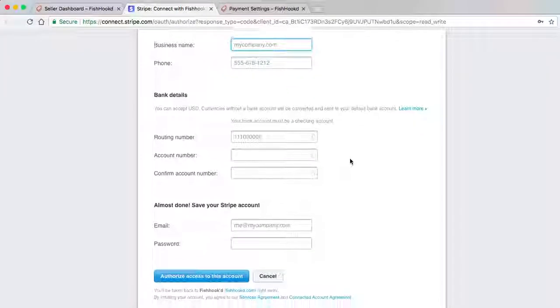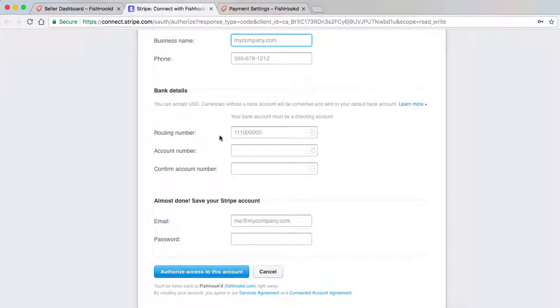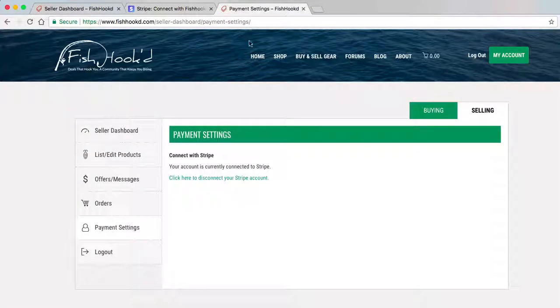Next is the banking details. This is obviously so you'll get paid, so fill everything in there. For the email, you're going to want to use the email that is associated with your Fishhooked account, and then create a password. And then all you do is authorize access, and you're good to go. The next page it'll take you to is back to Fishhooked, and your account is now set up, and now you can sell.